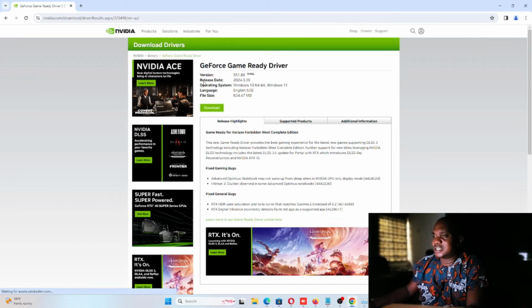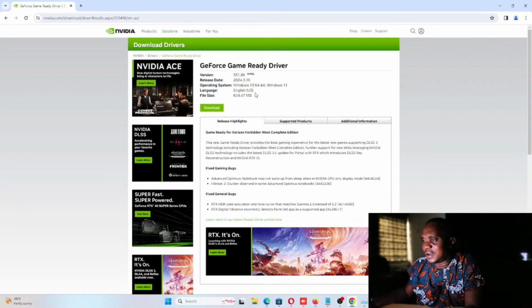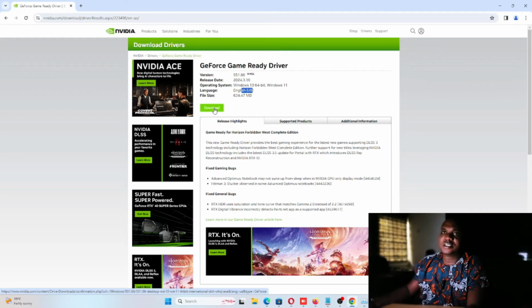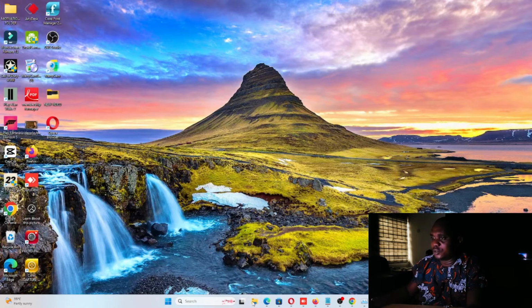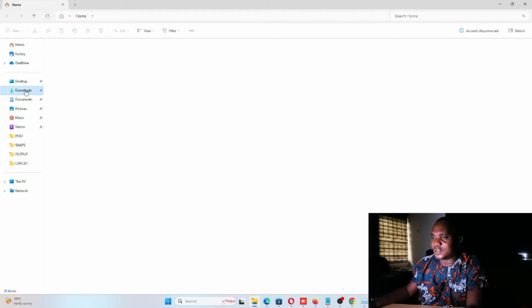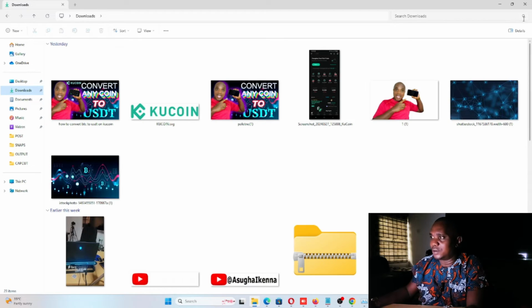Once you click on search, this is exactly the drivers of this system. Okay, release date 2024. I think this is the updated one. Okay, Windows 11, English. Now, once you click on this, you will automatically download these drivers, and where you can find it is in your downloads. Just open any folder and just go over to downloads. I am not going to download it because my system is up to date.